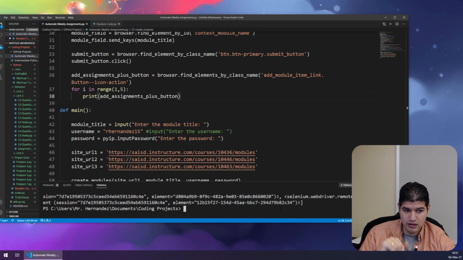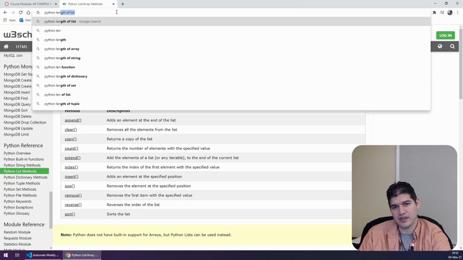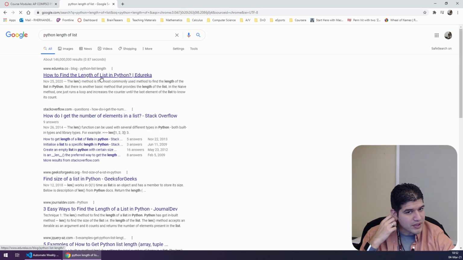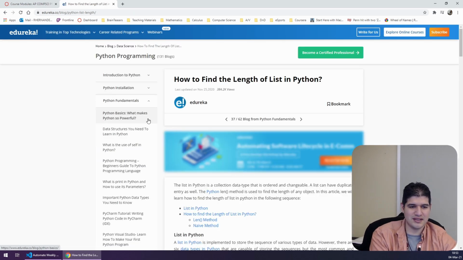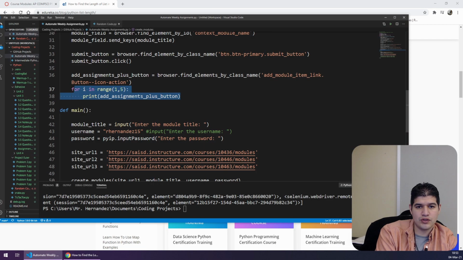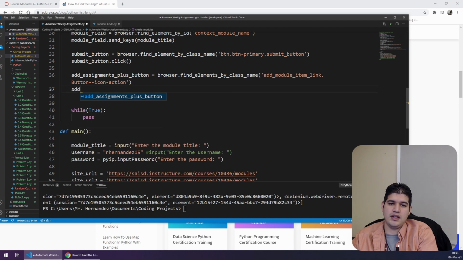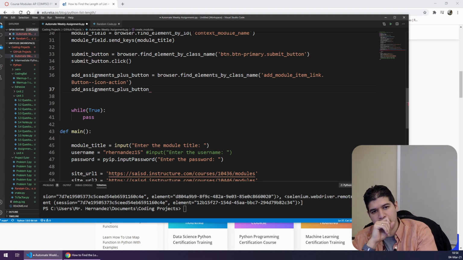How do I get the length of the list? Python length of list. There's got to be just some sort of thing there. It's in Java, you get just the length of list. Length method. Okay, that's what I want. So what I want to do is somehow click the last button on there, the add assignments plus button. I want to get the length of it.